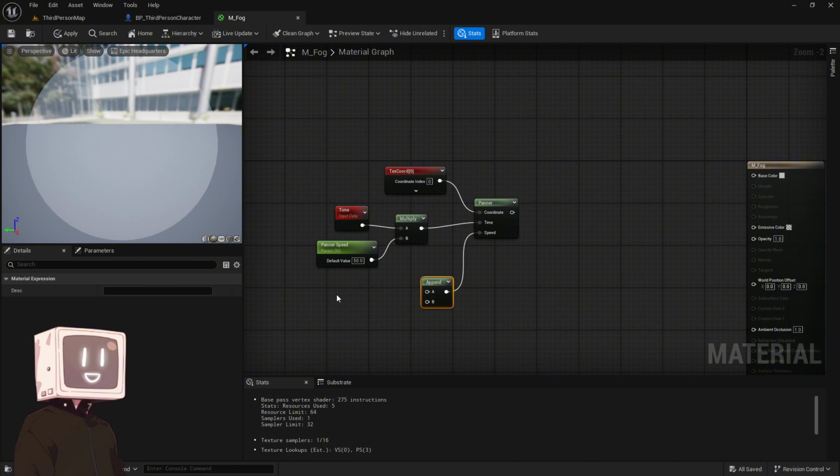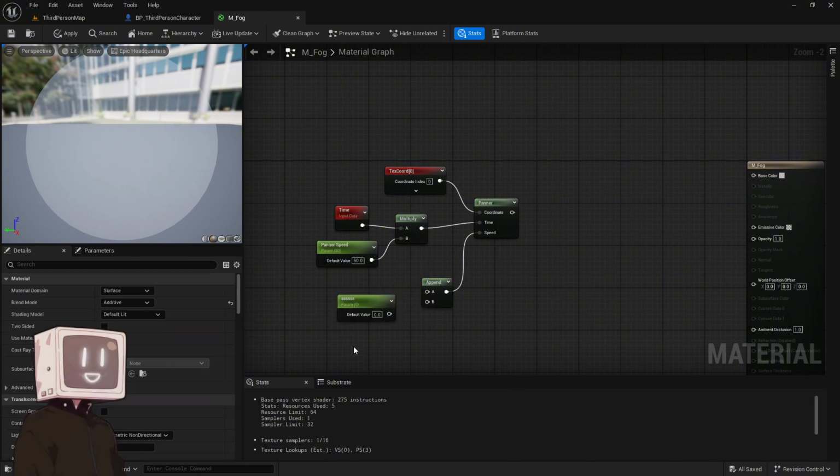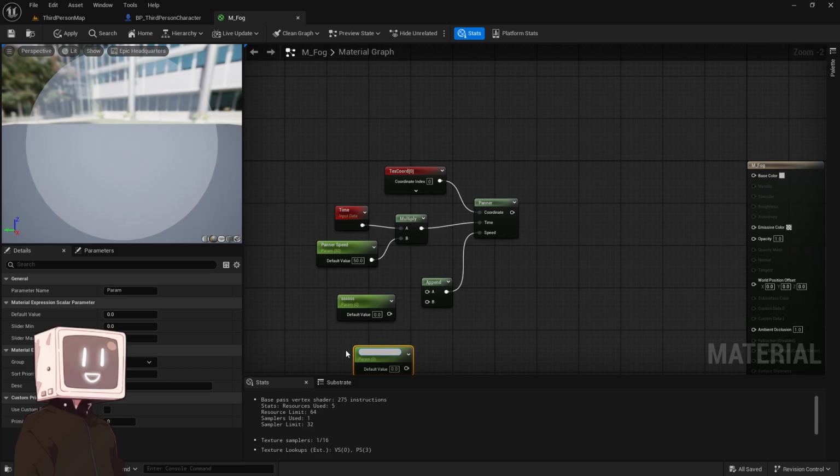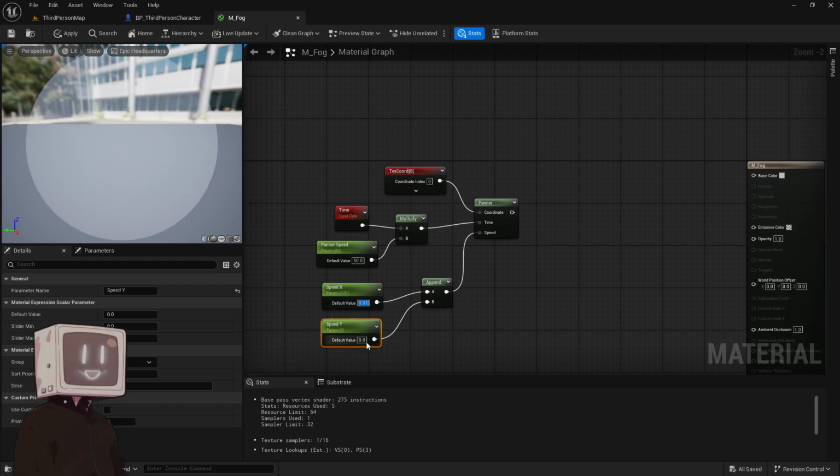And from here we need two more parameters. Call this one speed Y. Oh, I can't spell. And then this one speed. Oh, I've done that the opposite way. Speed X. Alright. Plug that one into B and that one into A, and what we want on here is 0.01. Put 0.01 in here.